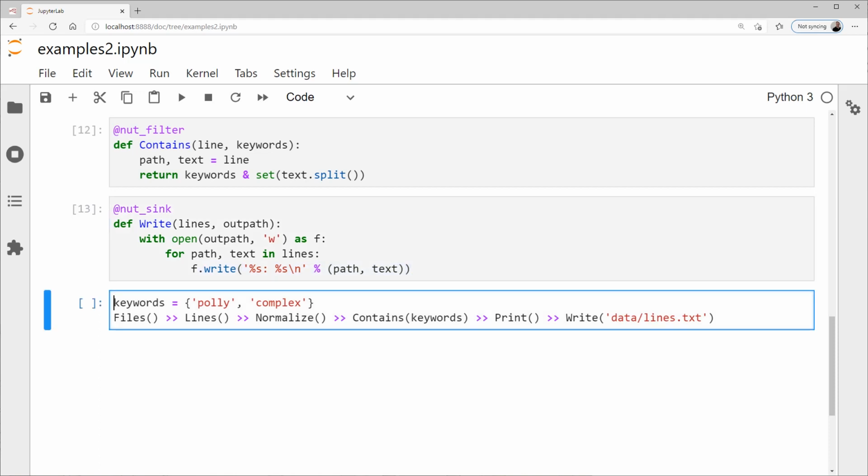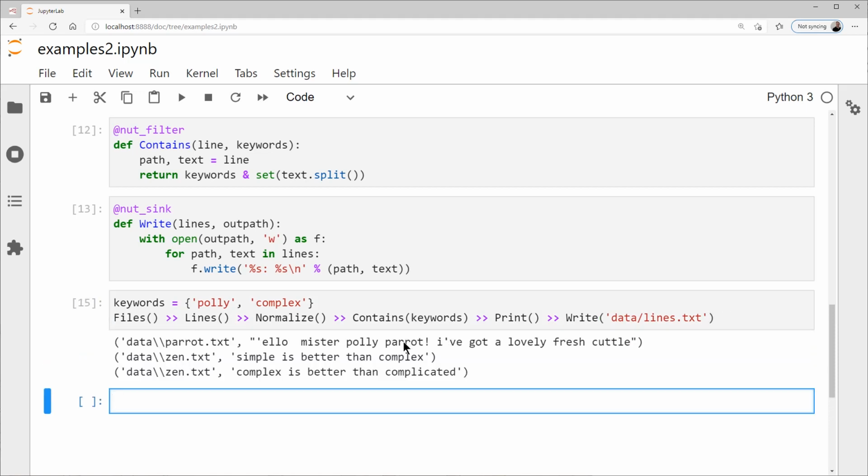The complete pipeline then looks like this. First, we define a set of keywords, here poly and complex. And then the pipeline starts by loading all the files, extracting all the lines from all the files, normalizing all lines, filtering for the lines that contain the keywords. Here we add additional printing to see what we actually write with the file, and then writing the lines that have been filtered to the output file. And if we run this, we get the expected output.